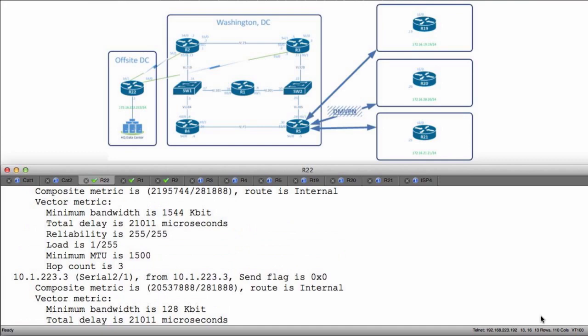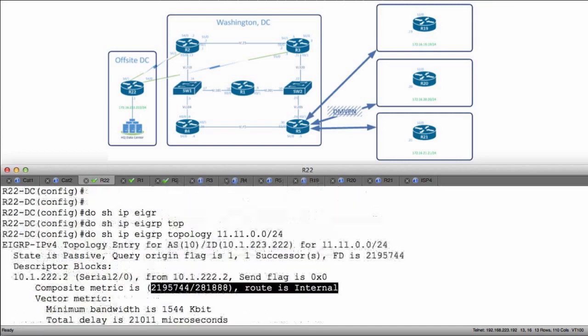And the best one is going to be the prefix, let's see, that's going to be 2,195,744. This one is going to be 20 million. So obviously we're going to use this one. This is going to be our feasible distance for our calculation, 2195744, which means we're going to use the link through serial 2/0 to reach those prefixes.